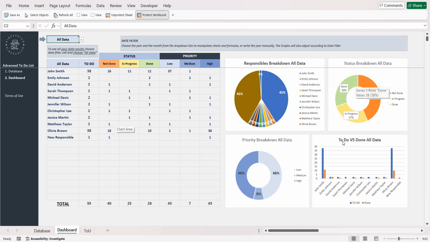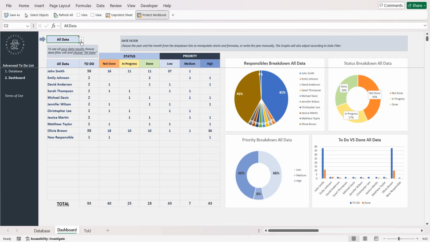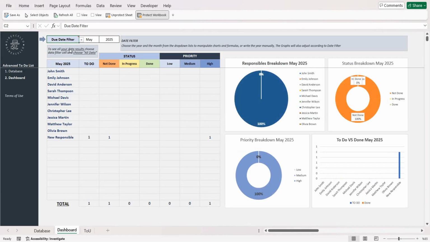The charts also reflect the chosen filter in here. You could see responsibles breakdown all data, status breakdown all data, priority breakdown, and also to do versus done data in this section. The chart titles also reflect the filters as well.